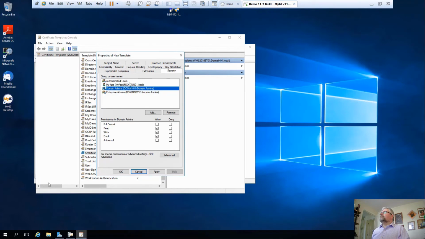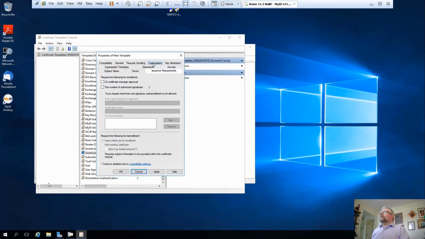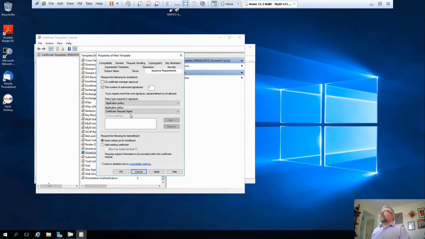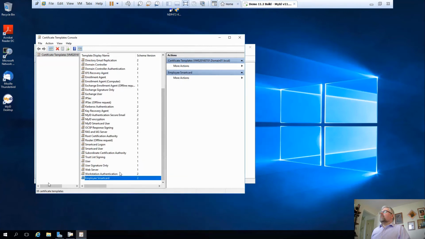Great. And we are going to add one extra feature, because we're going to enroll on behalf of other people. We're going to do that as an authorized signature. So it's going to be part of the application policy, and the application policy is going to be a certificate request agent. This enables us to request this on behalf of other users. So you need to make that change, and we'll OK that. Again, that is a template that's now in the template list for the CA.